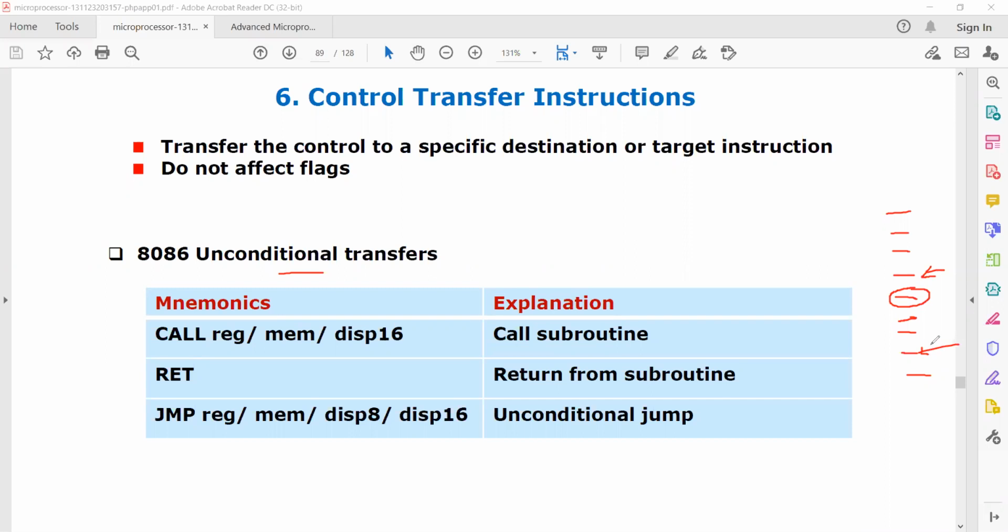Unconditional transfer. That means we are not specifying any condition here for transfer of control from this particular location to this location. That is the meaning here. Such type of unconditional transfers are call, RET, return, and JMP, jump. These are related to one particular thing, that is called subroutine. So you need to know regarding this subroutine.